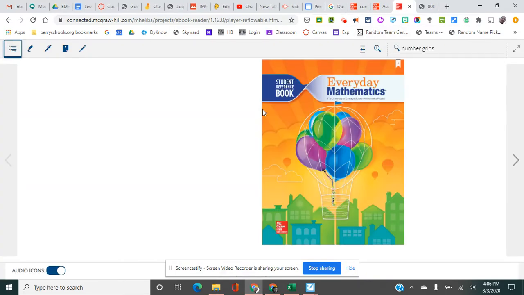yours will look something like this. I don't know if it'll go right to this page. This went, for me, went to the cover. But this is an online copy of your student reference book. So I want to show you a few different ways to get around this book.